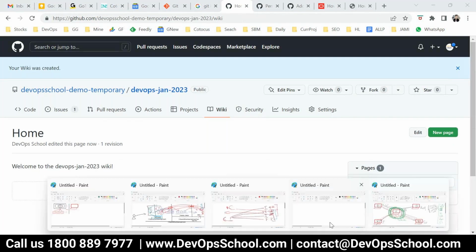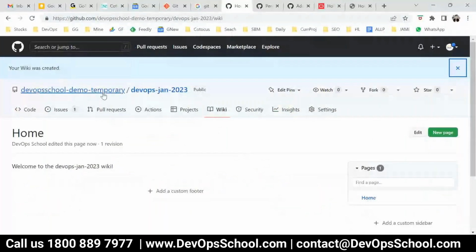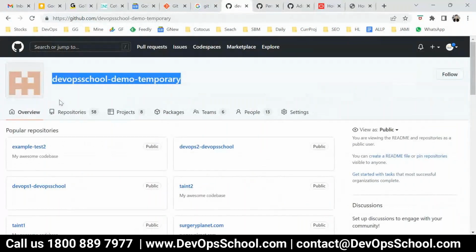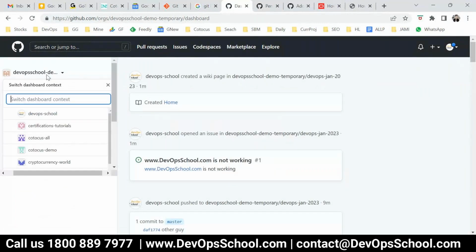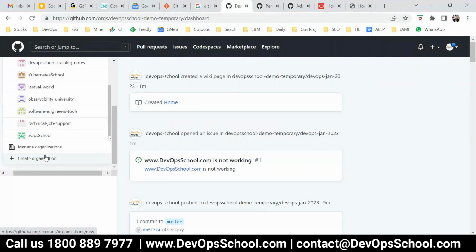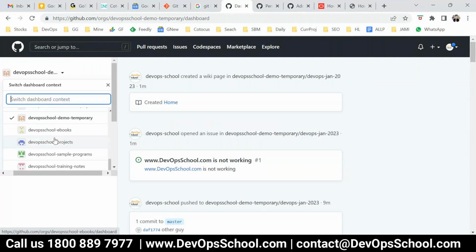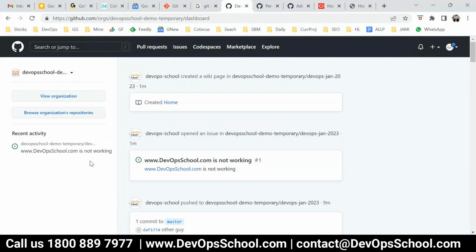So UI done, issue management done, wiki done, and the ability to have multiple repositories. Here you see these are the organizations, and here how many repositories do you have? 58, and you can create more. You can create organizations also; if you click here, you can create organizations. I have created multiple organizations. You can refer to these for the code. I'll share one URL which will have all the URLs for this.